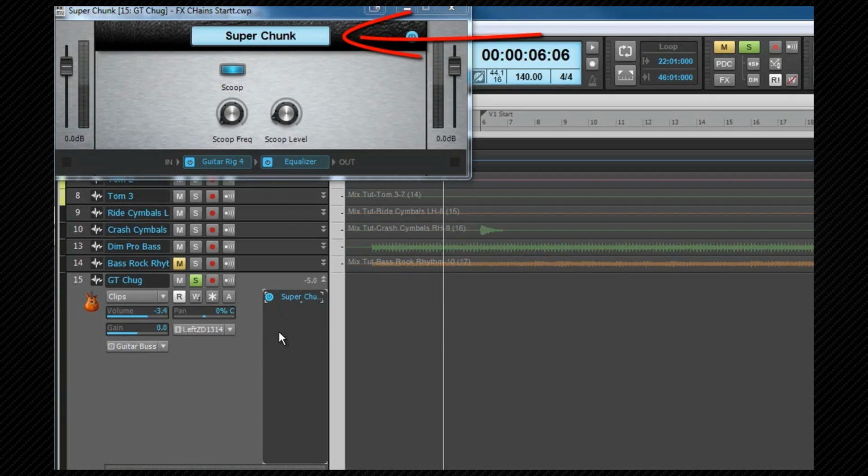So at the top we can see the name of the chain, and to the right of it is the global bypass switch that will bypass all the effects in the chain. Now let's take a further look at what this chain consists of.